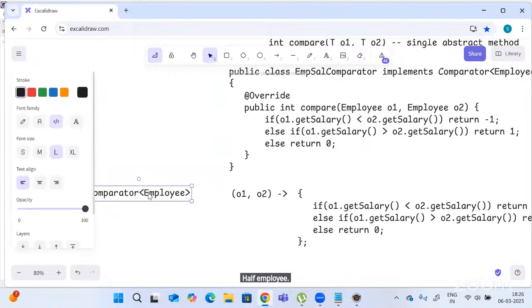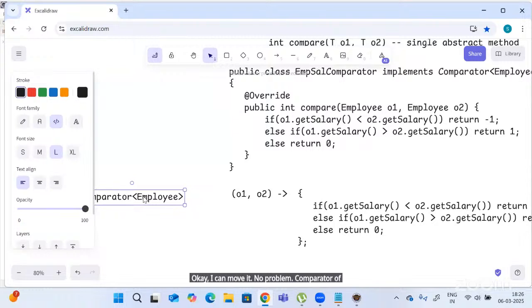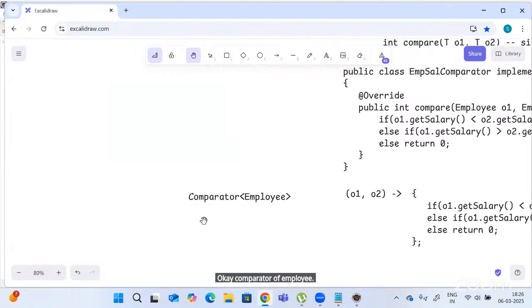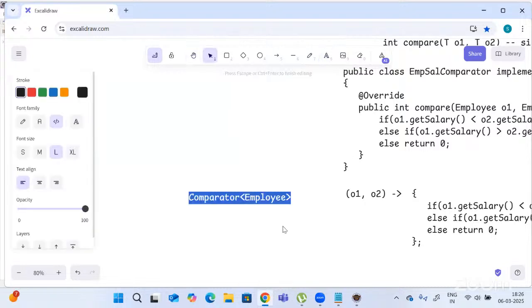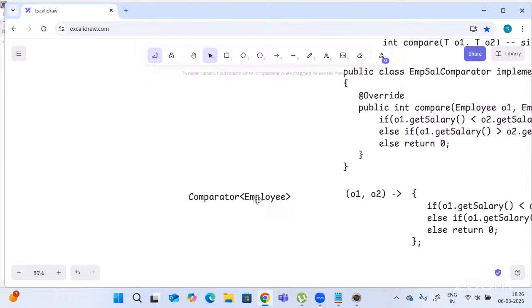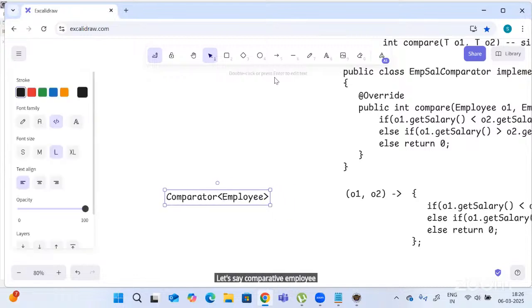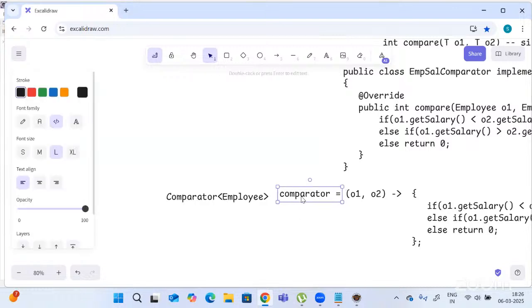Okay, I can move it, no problem. Comparator of employee. Let's say comparator of employee, comparator equals to. You guys can see this. I can write it like this now. I can store it, no problem.